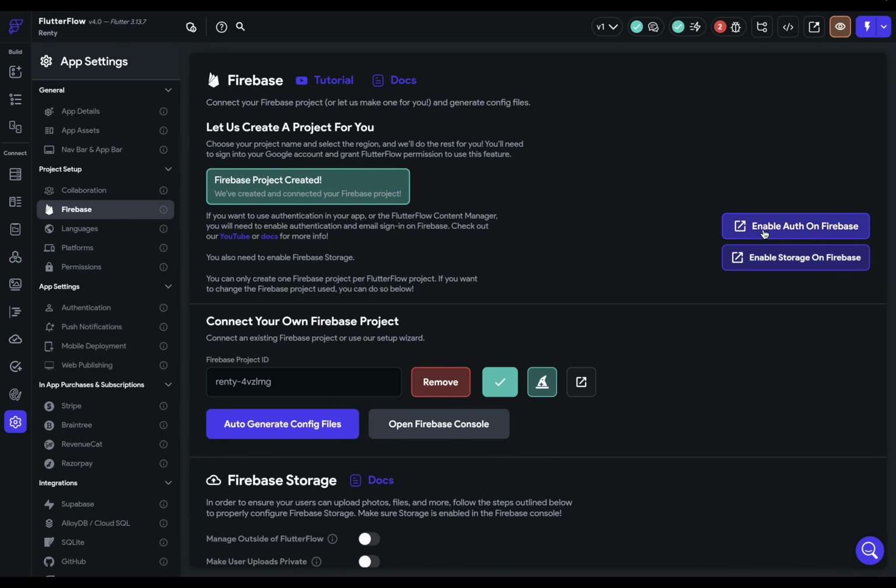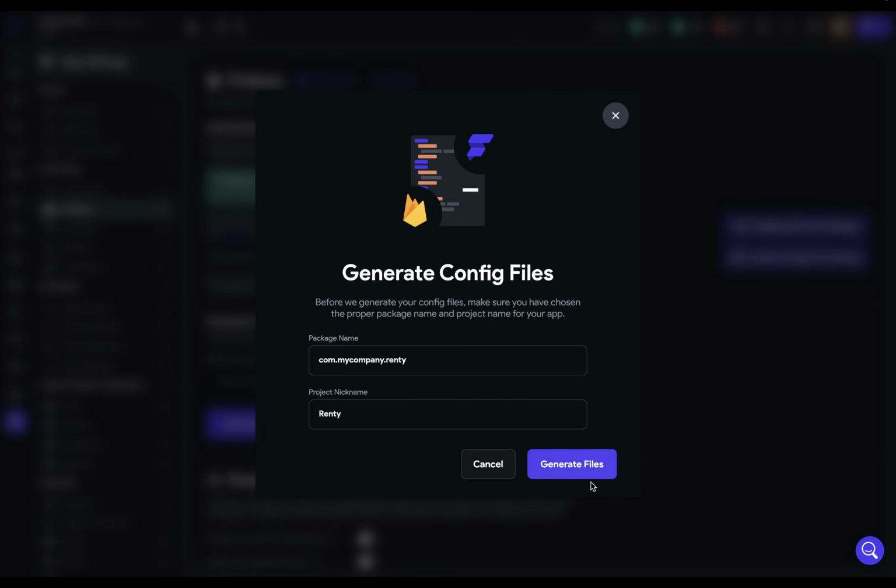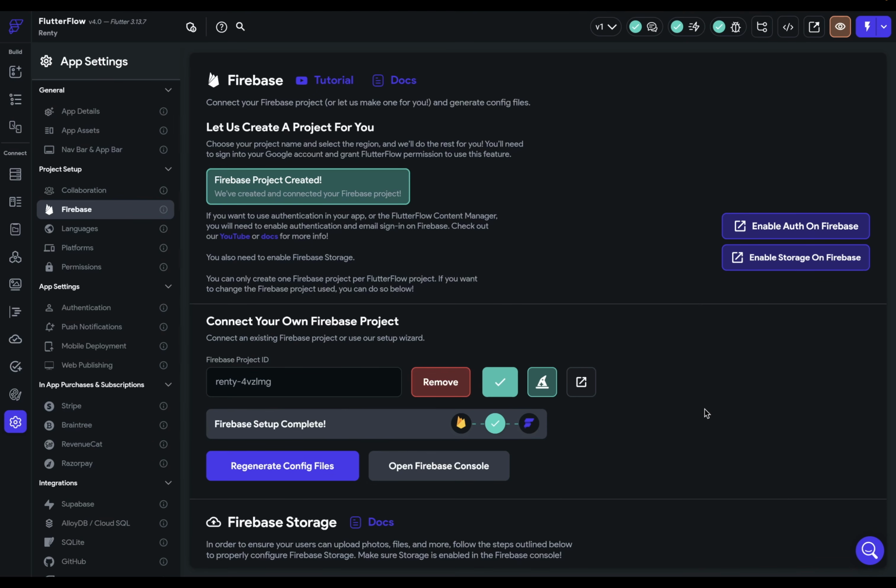Now, same thing as before. If you need authentication, you can set it up. We've already done that. Or if you're going to use a content manager, you need to set that up and enable storage. And we've already done both of those things. And auto-generate config files. Beautiful. All right, so we're connected now. The next step is to get some data in here. So we need to define our collections and schema.